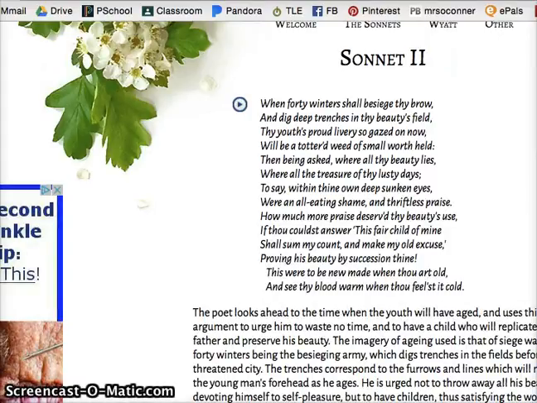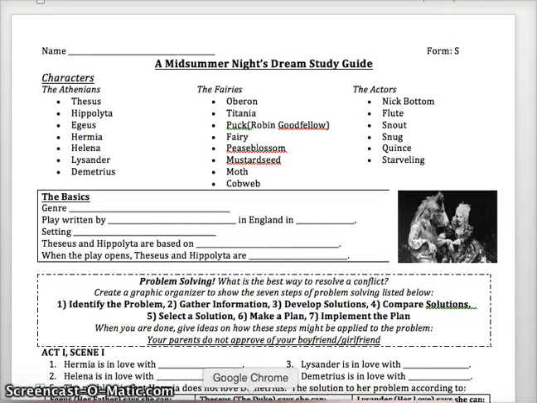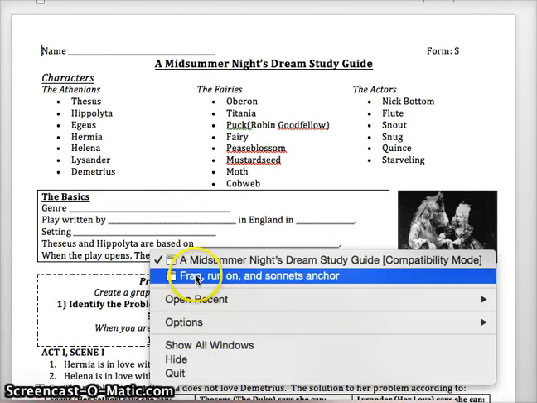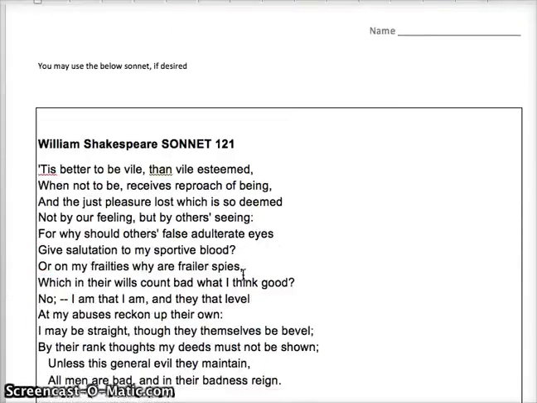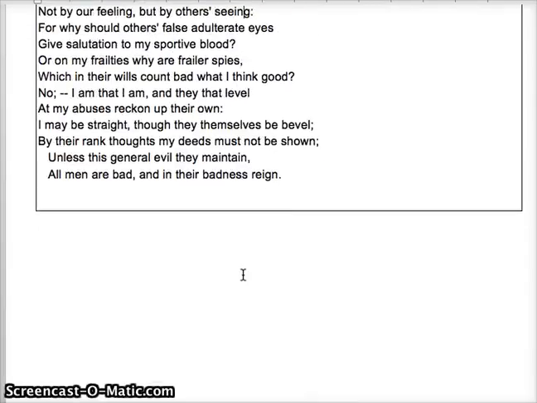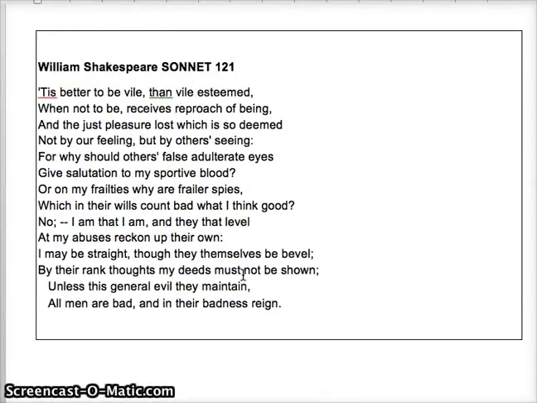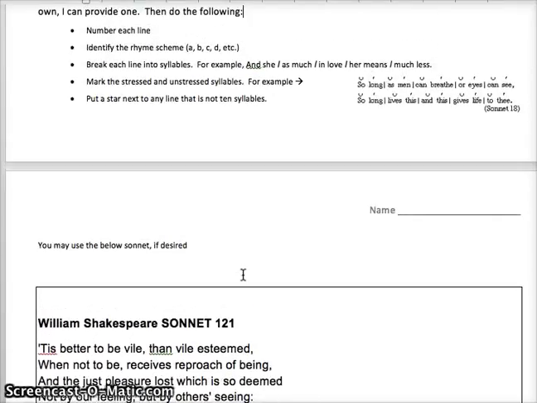Now, if you don't feel like finding your own sonnet, then you can use the one that is on the bottom of the paper. Okay. So I've done Sonnet 121 for you here, and you can use this as your sonnet if you don't feel like looking up here.